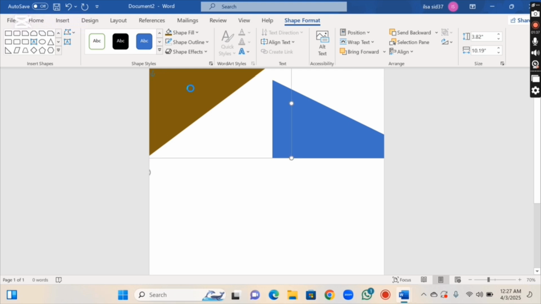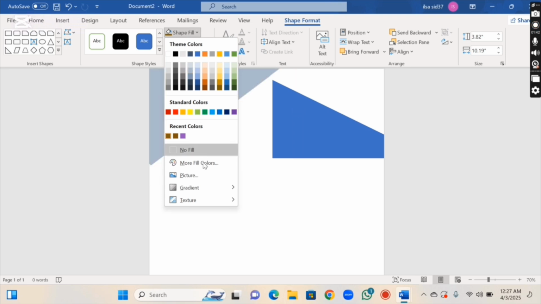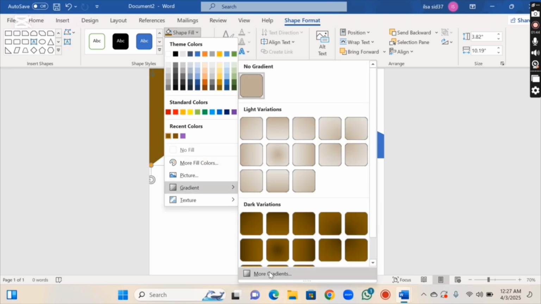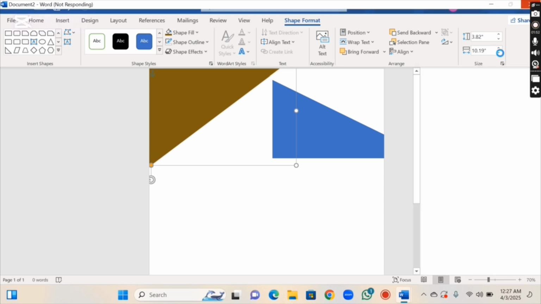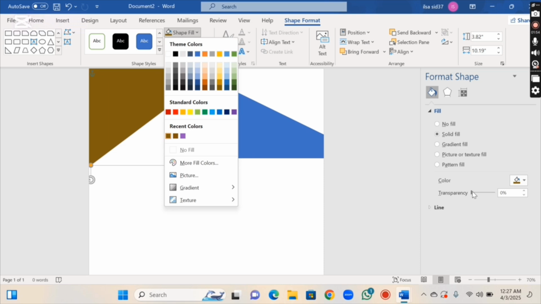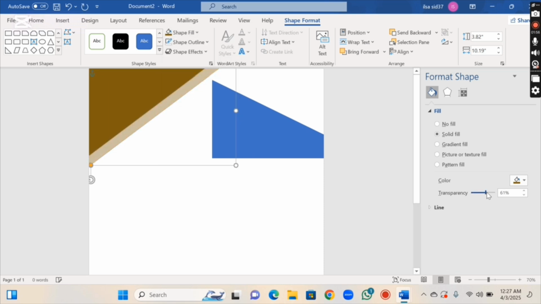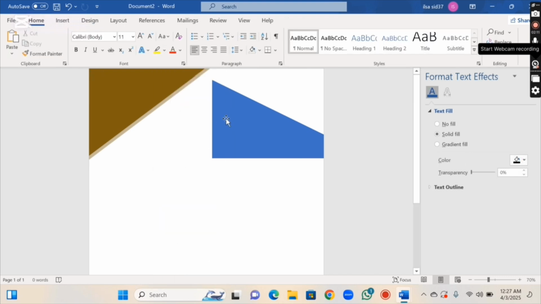Now press Ctrl C so the brown shape will be copied. After copying the shape, now you have to fill the copied shape color. Fill the shape color with light color, something like this. After that, select the light shape and bring it into front.